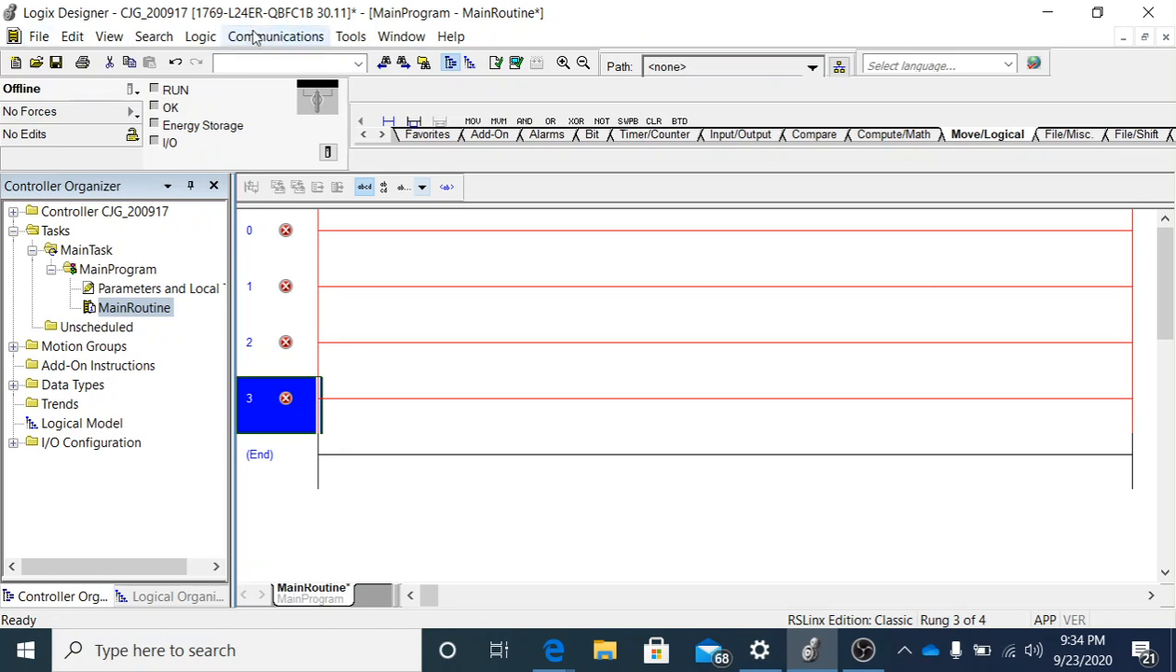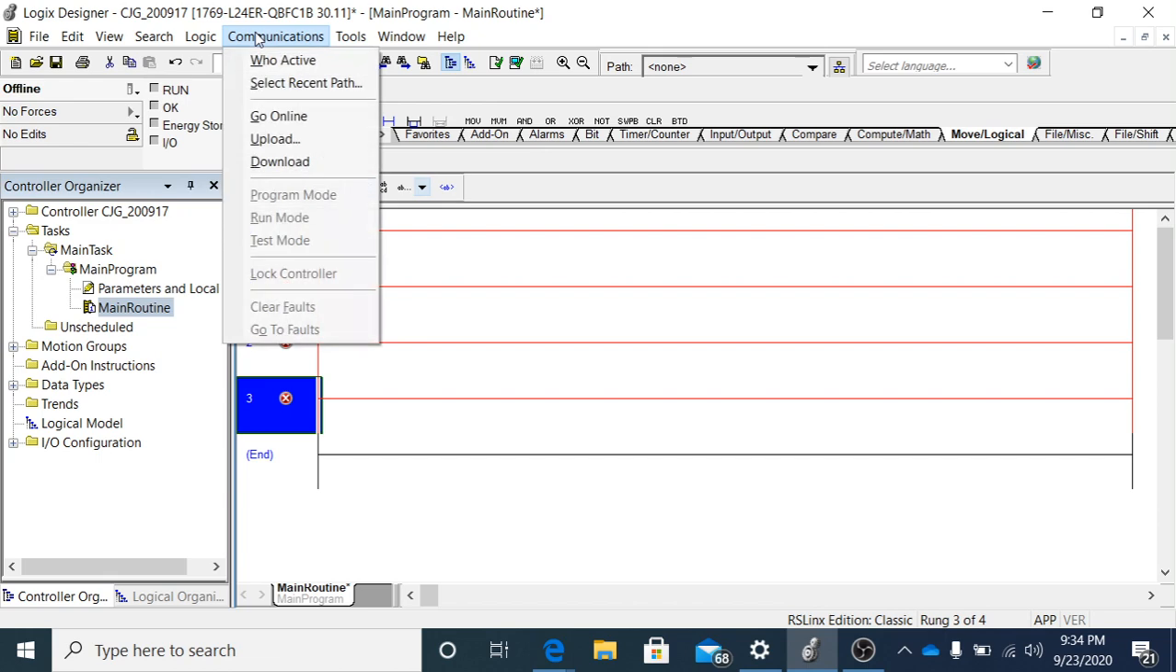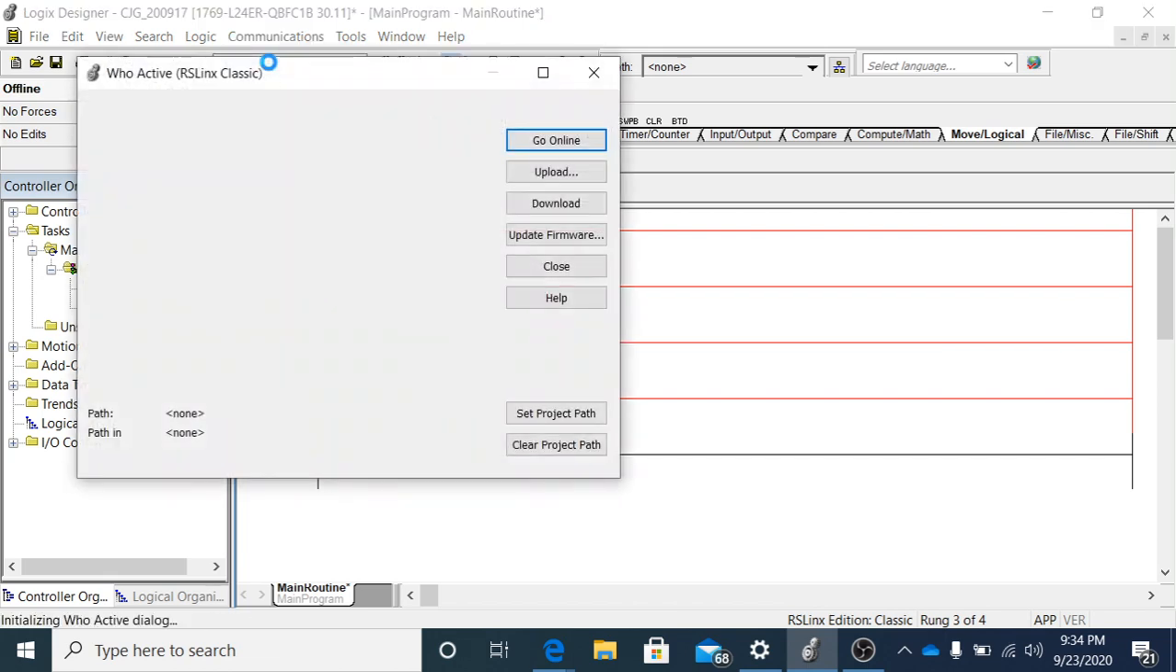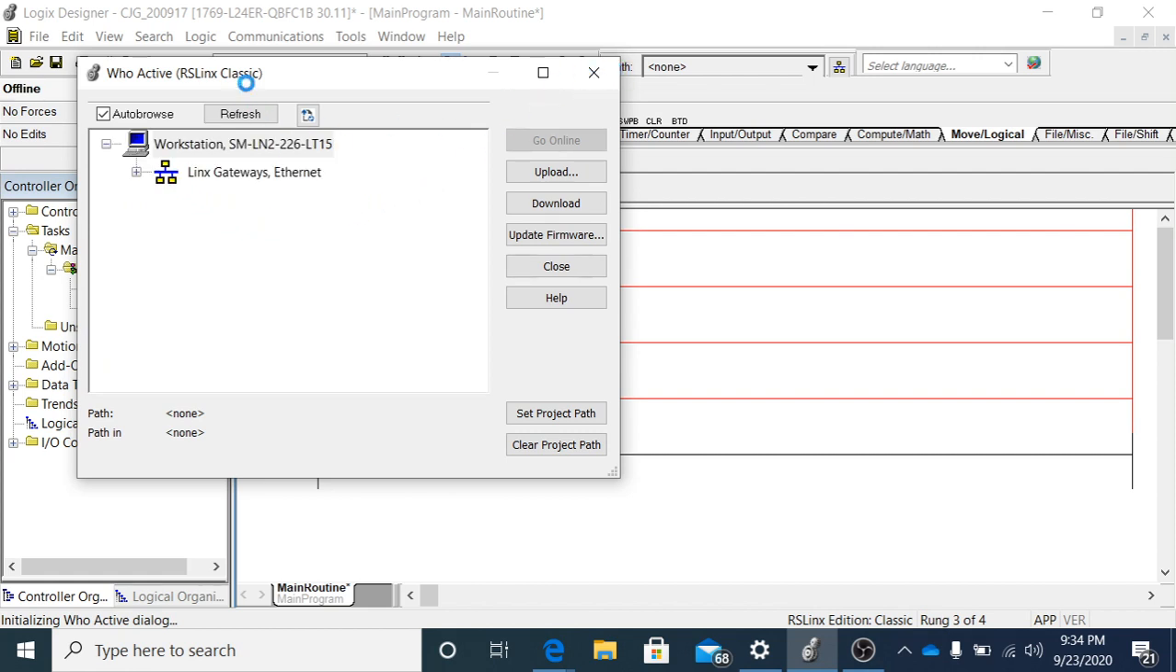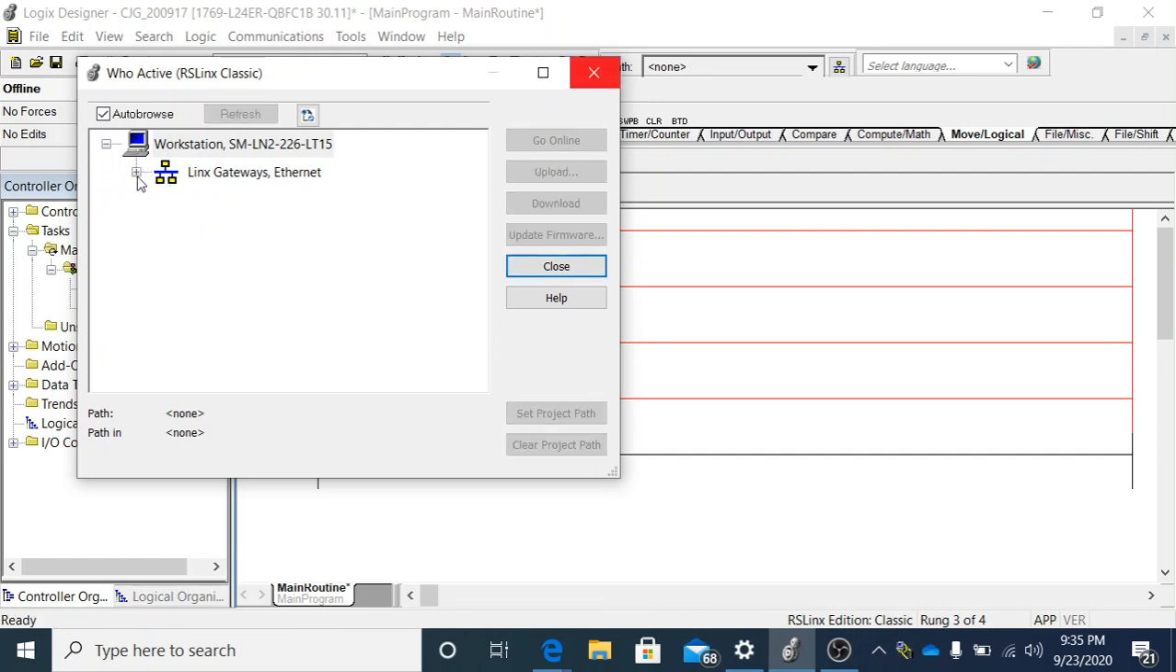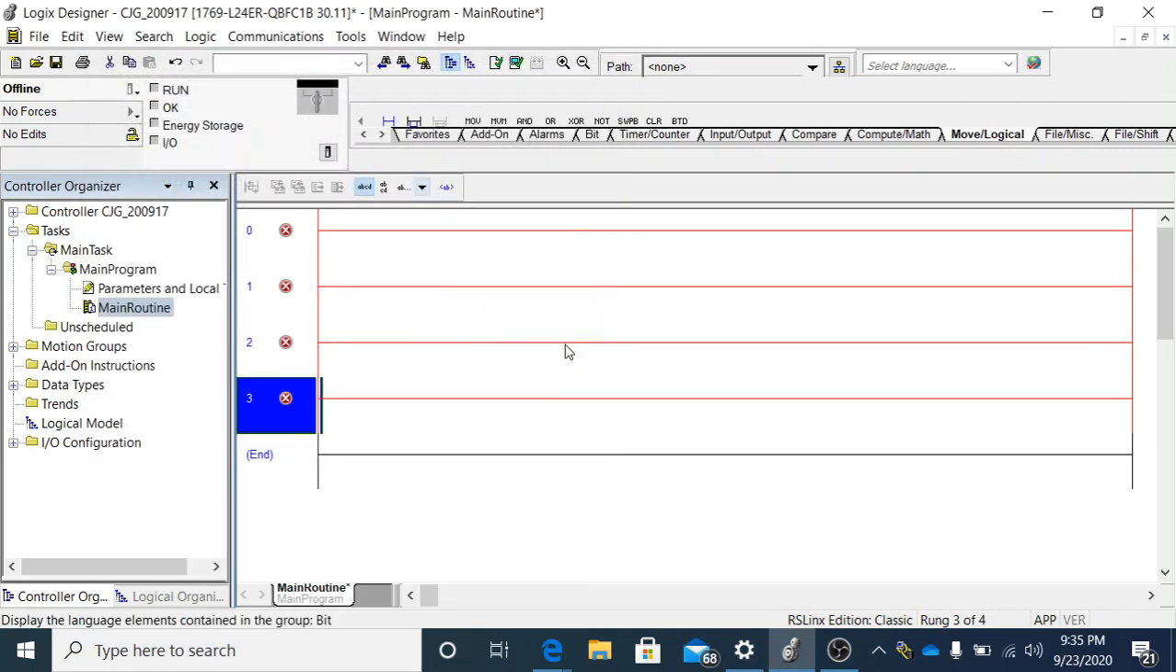You'd go to file, but the other area that we'll be working in is communications, and under who active. And this is where we'll actually go in and set up a path. Even though we've already got our RS links set up, you actually have to go into your communications and set up that path that's already made through RS links. You actually have to reestablish that here in Studio 5000 before you communicate. And we'll go through that in lab, but just want to make you aware of that. I'm not connected to anything, so it ain't going to populate anything for me.